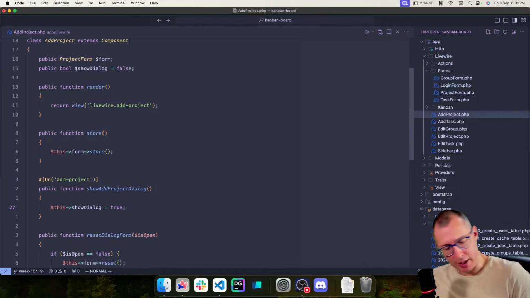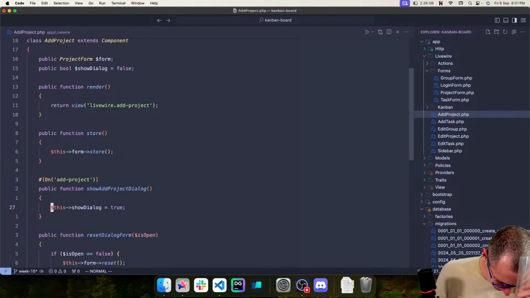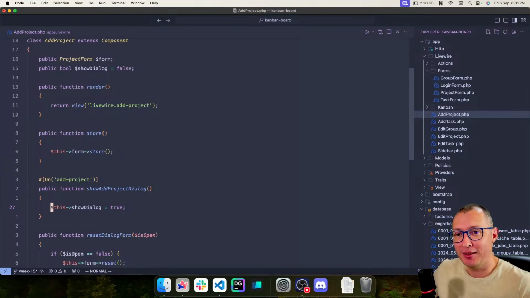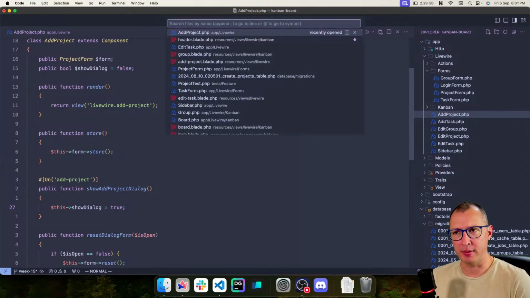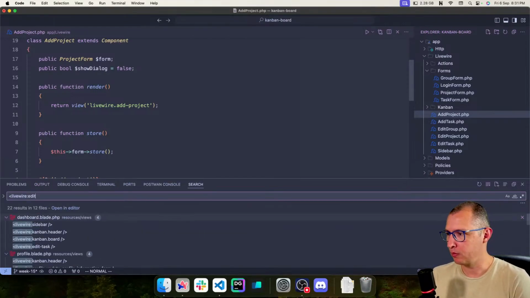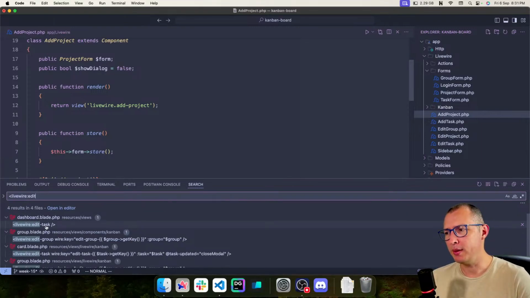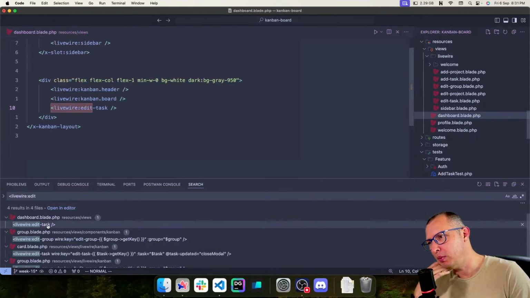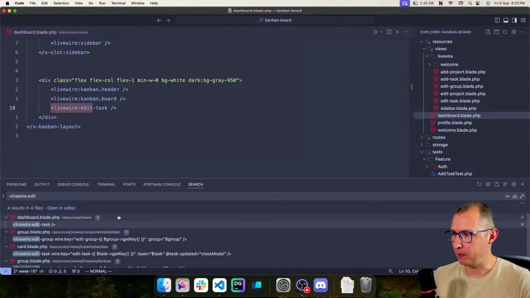Oh, I'm an idiot. I haven't even put the component anywhere in the HTML. Oh, of course. So let's put it, where's the edit task? Is it in, where is it? In the dashboard. Why is it in? Well, yeah, it's fine. Dashboard is fine.